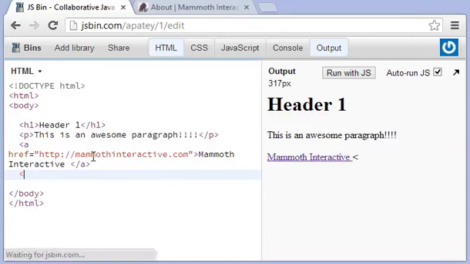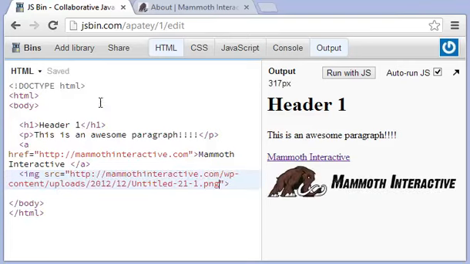It's pretty simple. All you have to do is type in img src, which is source, equals, and then two quotes, and then close that off. And all you do is put the URL in right there. And as you can see, it works out here.